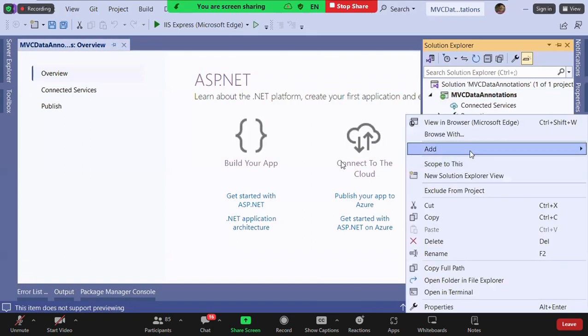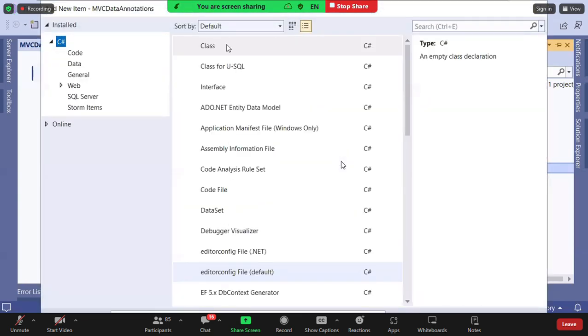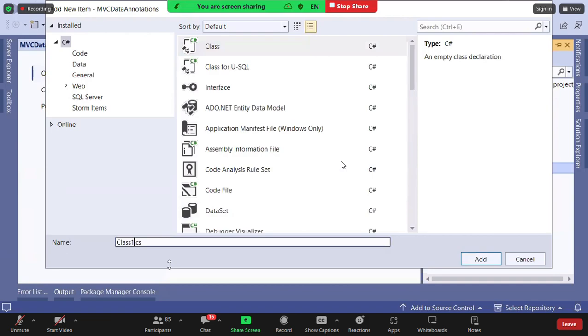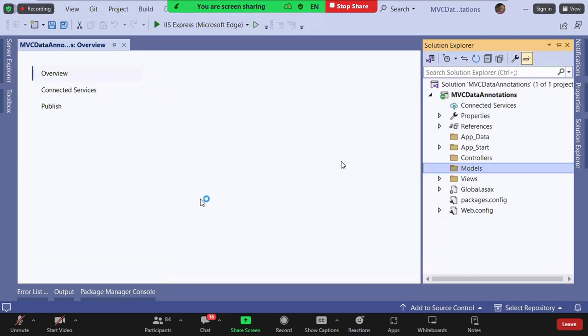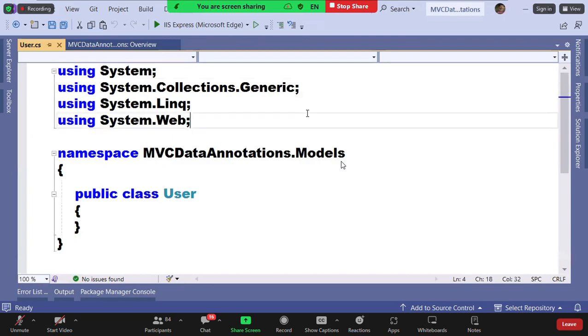Second step is adding a model class. What is the name? User.